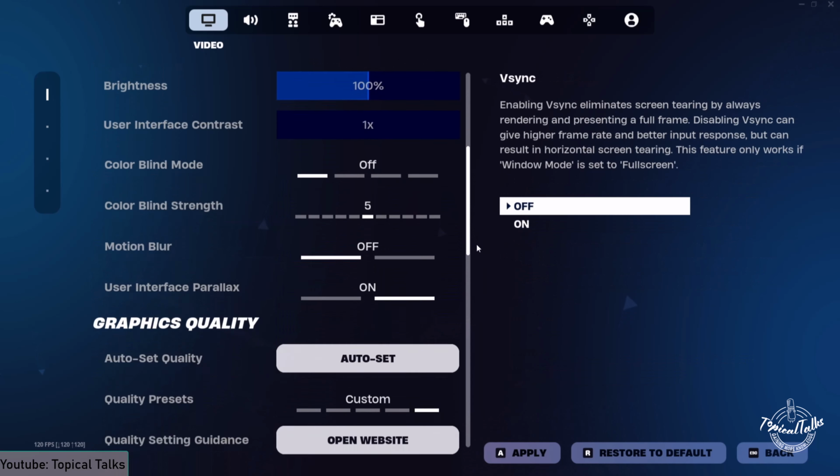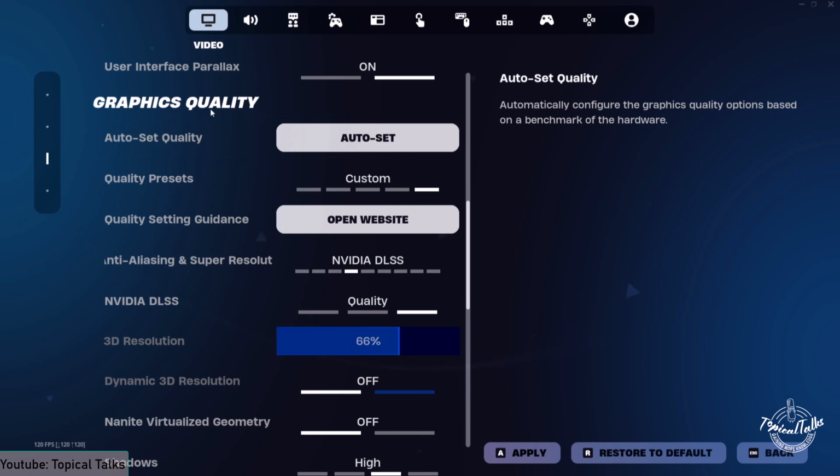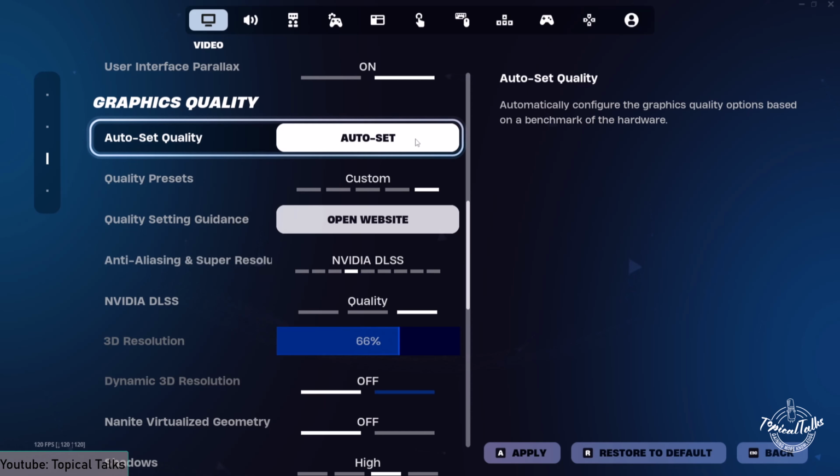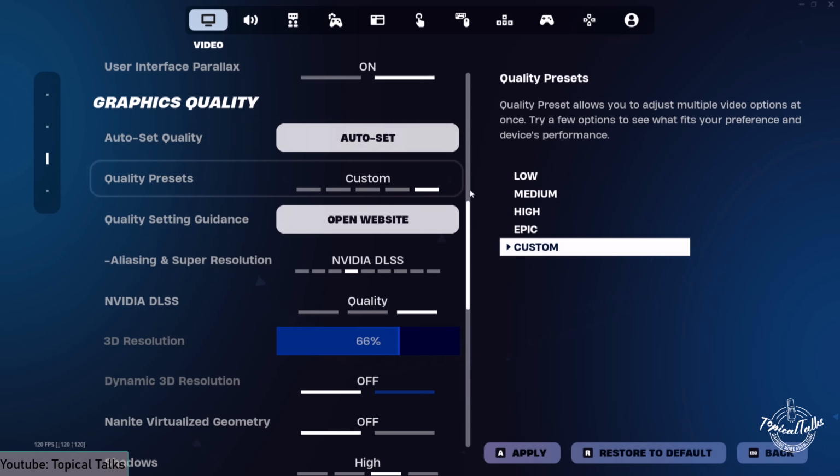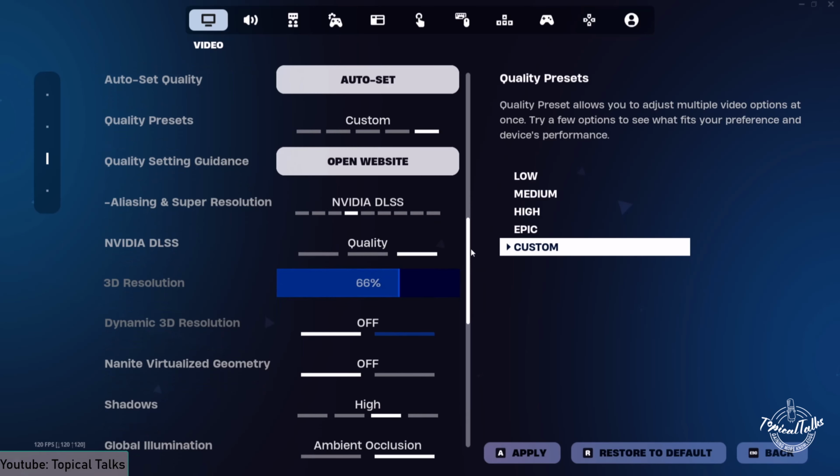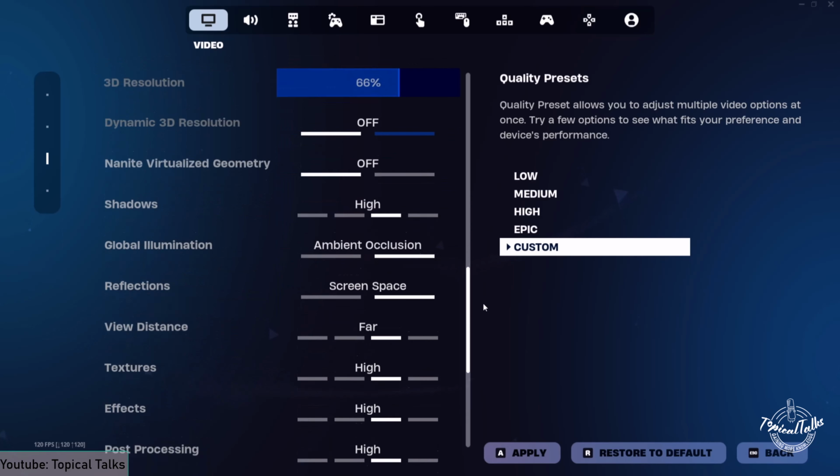After that, scroll down until you find the graphics quality option and make sure to click the auto set button, so Fortnite will set the best possible settings for your PC and you can enjoy the highest quality and performance mix with these settings.